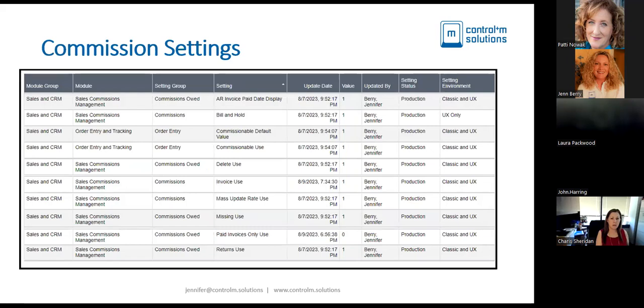So I have a slide here with some commission settings. I will not be going through each setting, but this is a reference for you to come back to if needed when you are setting up your commissions in your PCN. There are settings that I did not include in this slide, which are the flag display settings for the commission screen. You can find those in the setting group called commissions.